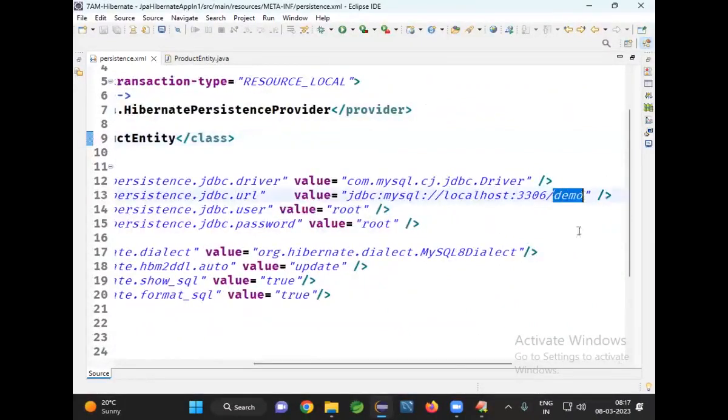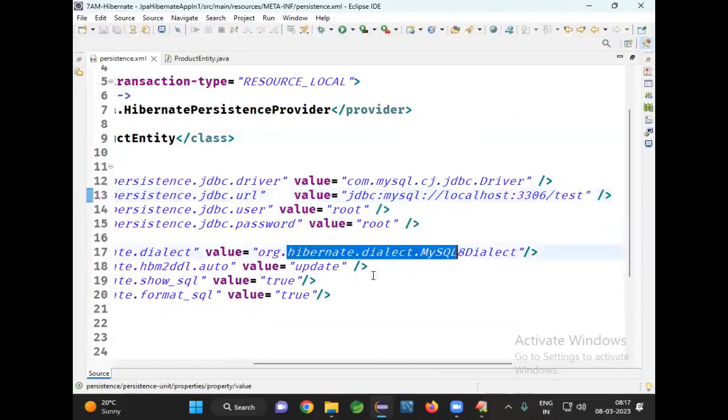Here, what is my database name? In MySQL, test is the database name. Username and password, dialect. Next, hbm2ddl auto update, show SQL true, format SQL also.